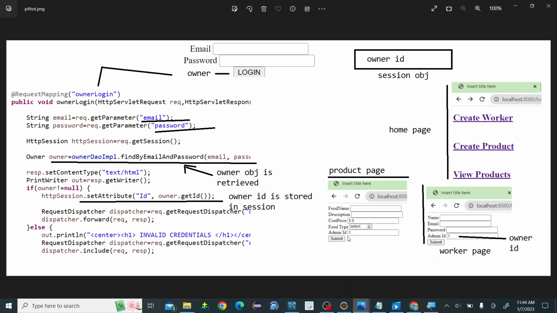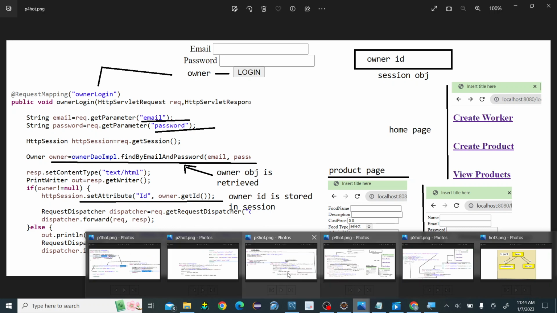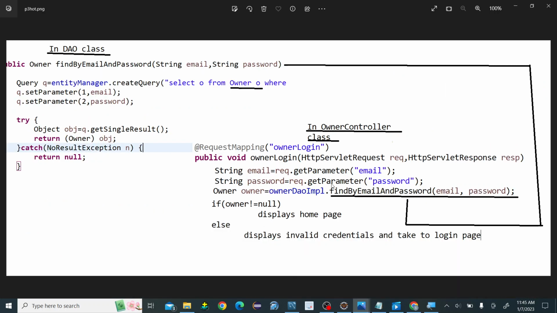So here what is happening, this is our next task, don't worry about this, just look over it. Now we have to display the home page if the details are correct. If the details are wrong, we have to take the user to the login page. Now how are we going to perform this task?